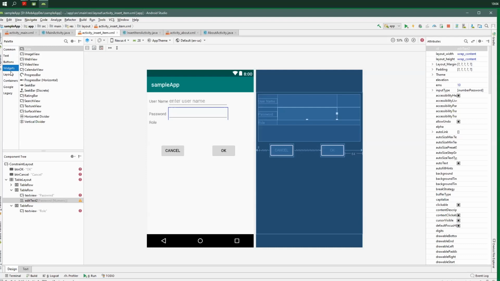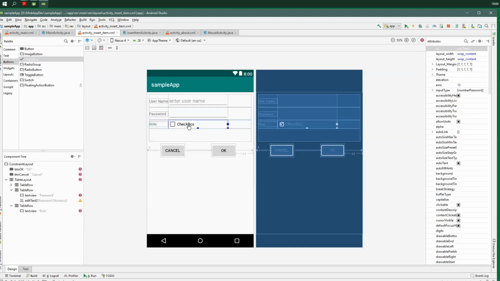We can see different widgets. Layouts, containers, Google legacy, widget button, and text. And common includes different widgets. I will use a checkbox. You can also use toggle button, radio button, etc. I will use a checkbox. If it is checked, it means admin role is specified.